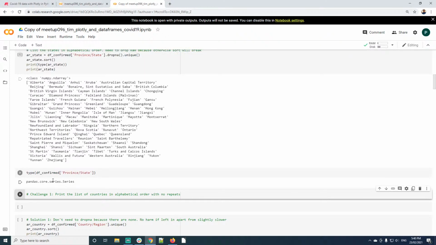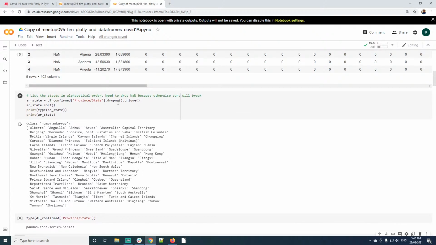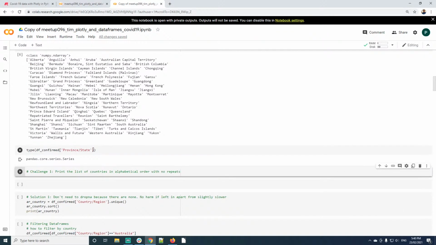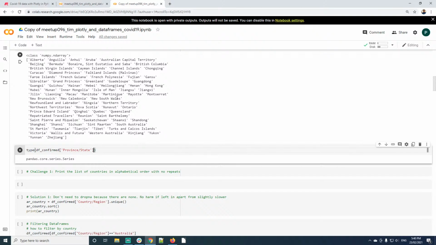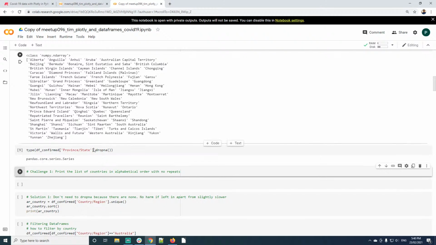So it's a pandas series. So df confirmed province state returns that column of the data frame as a pandas series. Now, once I know it's a series, I know what functions I can apply to it. So I know I can apply the .dropNA function to that. If I do drop NA on that, I can see that drop NA also returns a series.